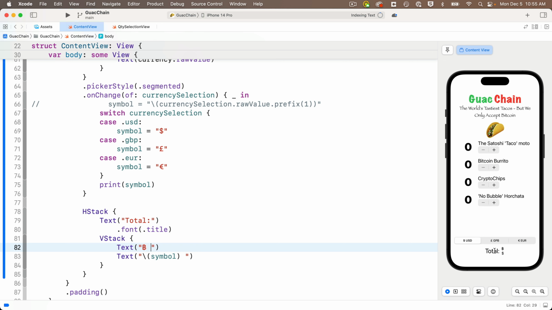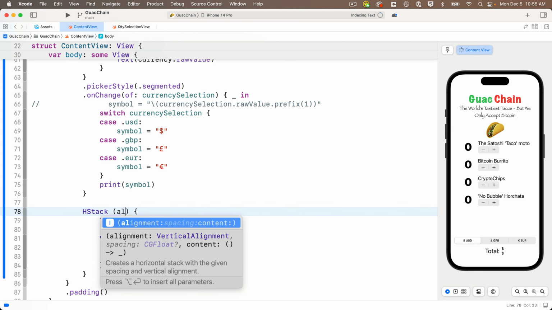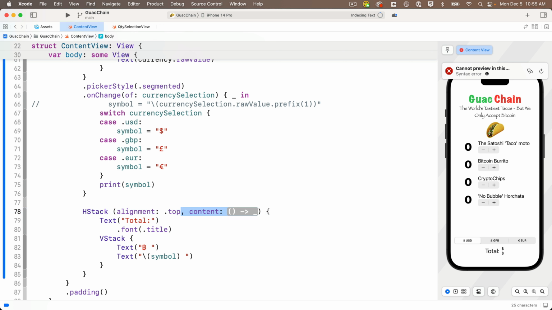Nice. Now after the HStack, I'm also going to add parentheses and an alignment parameter set to .top, and we can see now both the text with the title in it and the VStack are aligned to the top of the view that they're inside of, which is great.